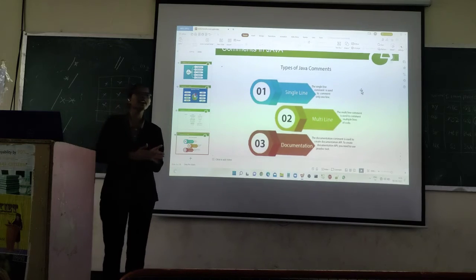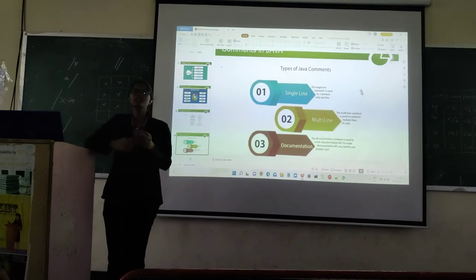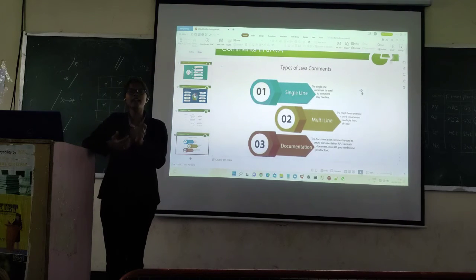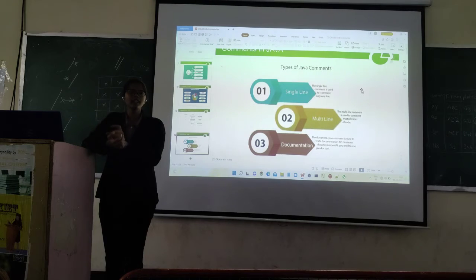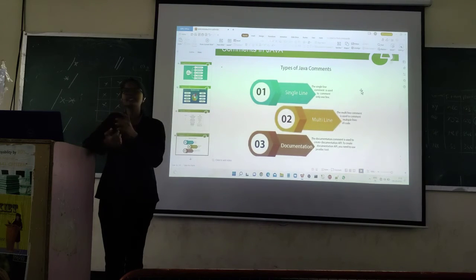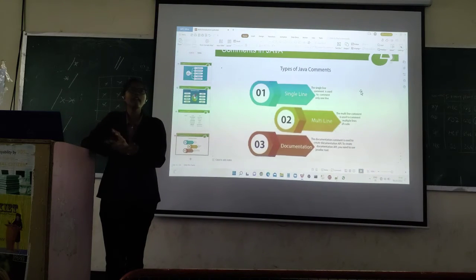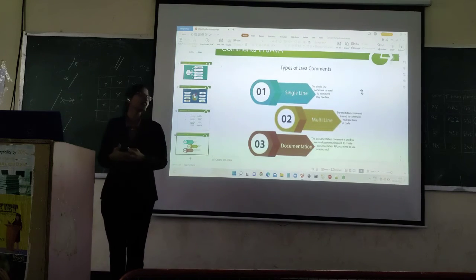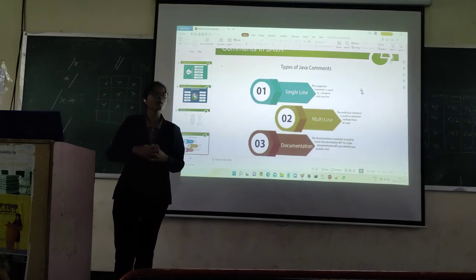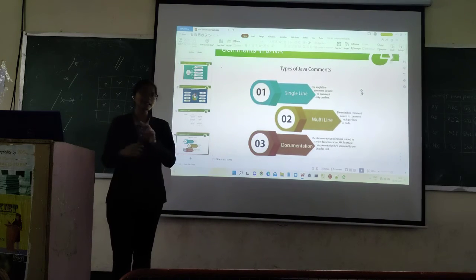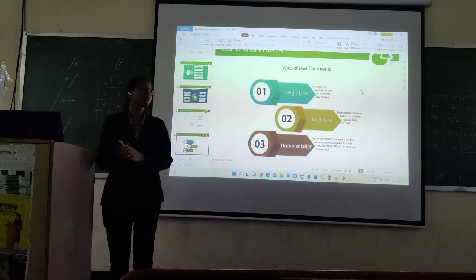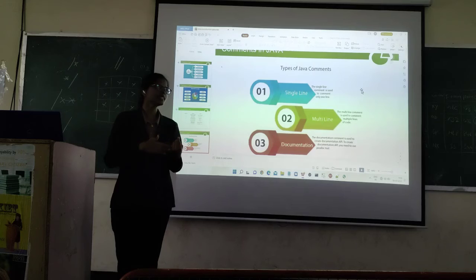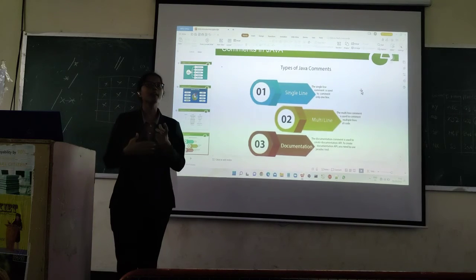Next, comments in Java. Comments help to improve the readability of our Java program. If you define a comment for every line of code, we can easily understand our Java program. So we have 3 types of comments: single line, multi-line, and documentation. Single line comments are represented with double slash, multi-line comments are indicated with slash star and end with star slash.